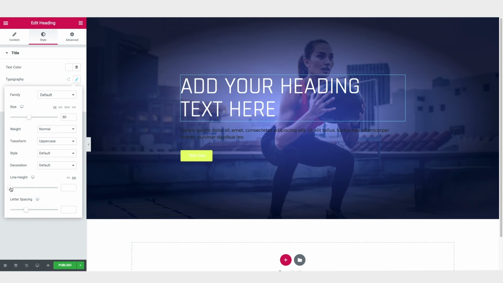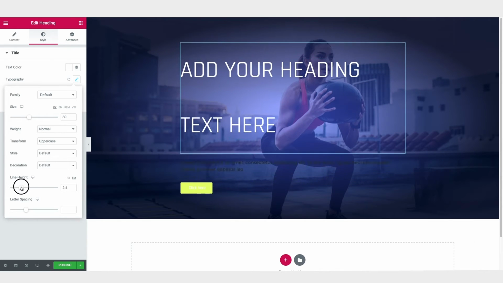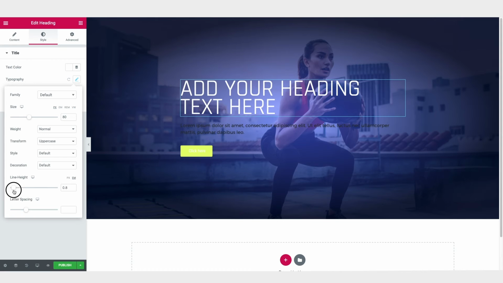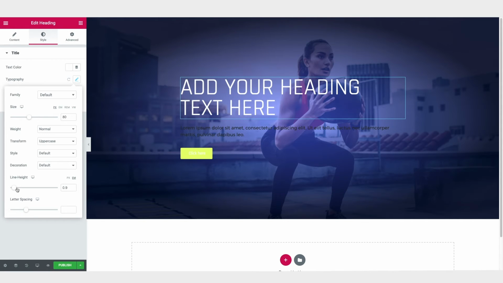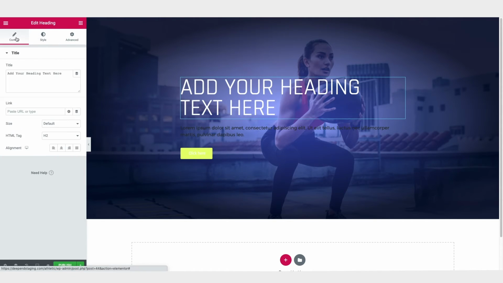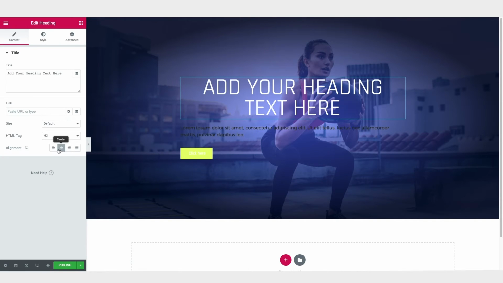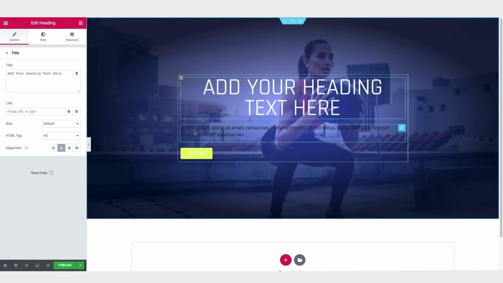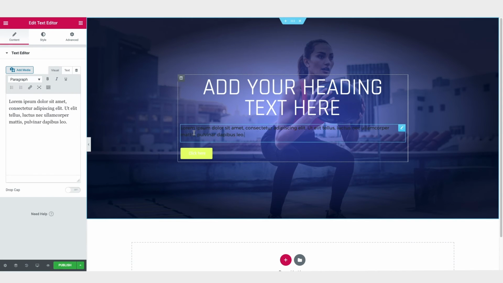And we can change the line height, basically making it super wide between the lines or shorter between the lines. And then I want to center justify it. I have to go to content to do that, so just click on center right there. And now I'm going to give some attention to the body text. So just click on that.